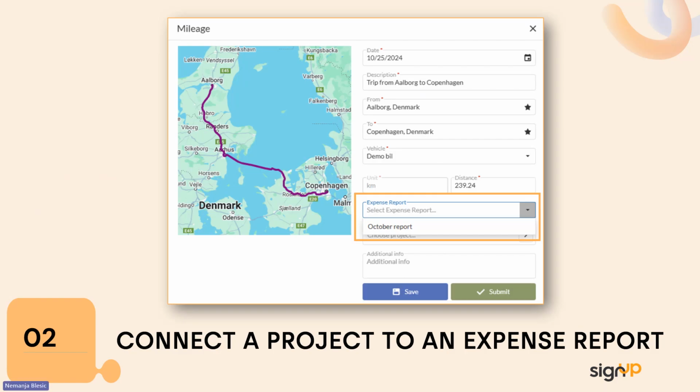Our second tip for today is regarding connecting a project to an expense report. For example, if you are heading out on a business trip for a project, you can easily create an expense report in the app or directly in the portal and add the project in that report. When you register an expense and link it to the report, the associated project and task will automatically be applied to all transactions within that report. So there is no need to repeat adding the project and project task to every expense related to that trip.